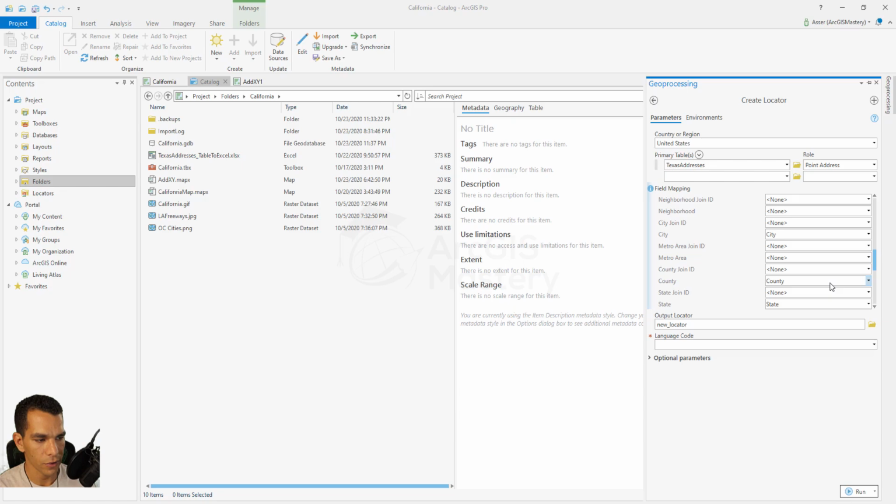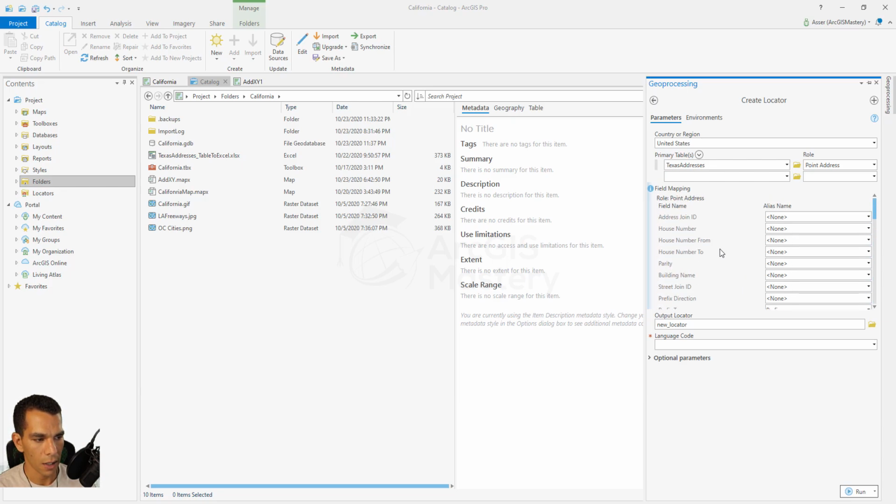I have also the city. It automatically chose the city because the name matches exactly. The state was automatically chosen as well. Zip code is there, so I have the house number, and the house number right here is the street number. So I have the house number right. I have the prefix, suffix, I have the street name, zip code, city, county. Let's check the county. So that's enough to create a very simple locator for our addresses in Texas.